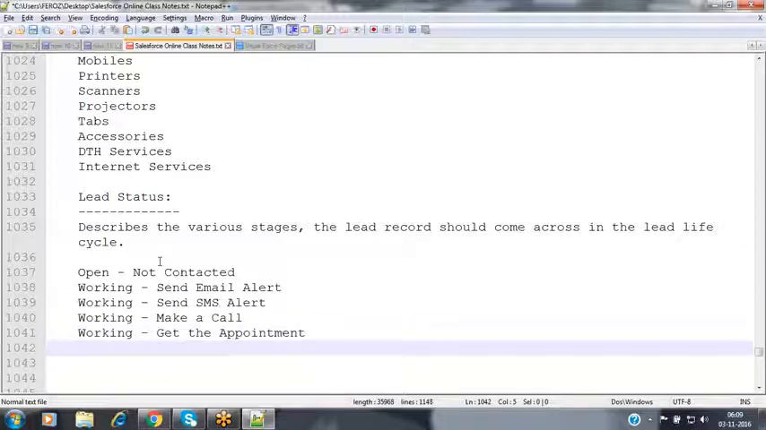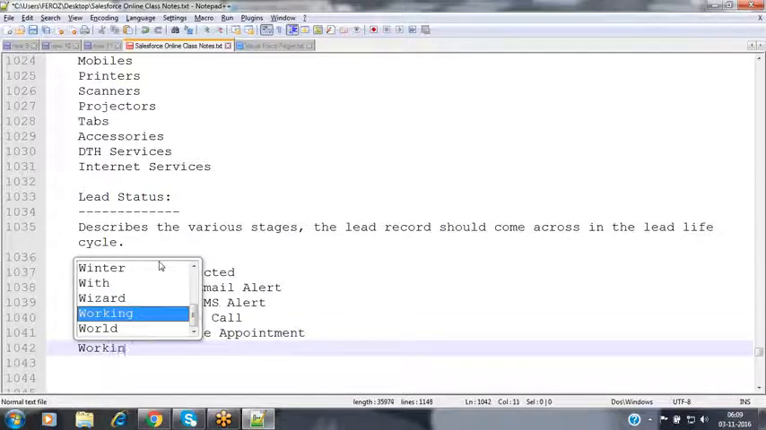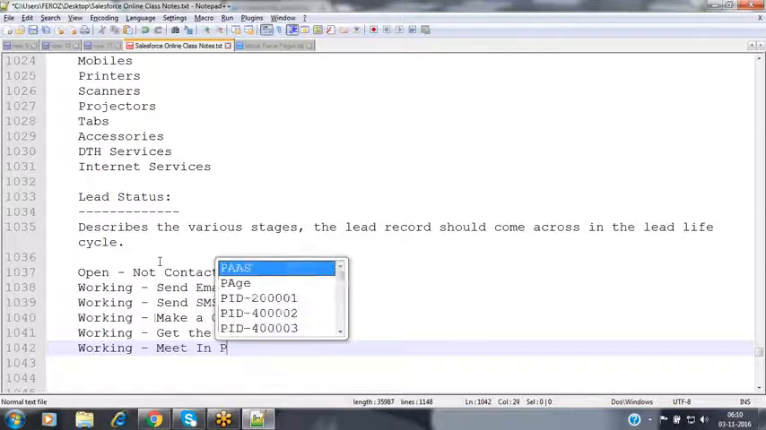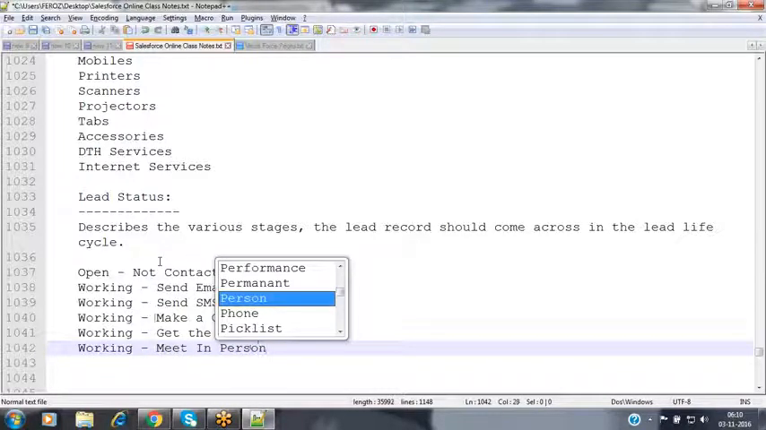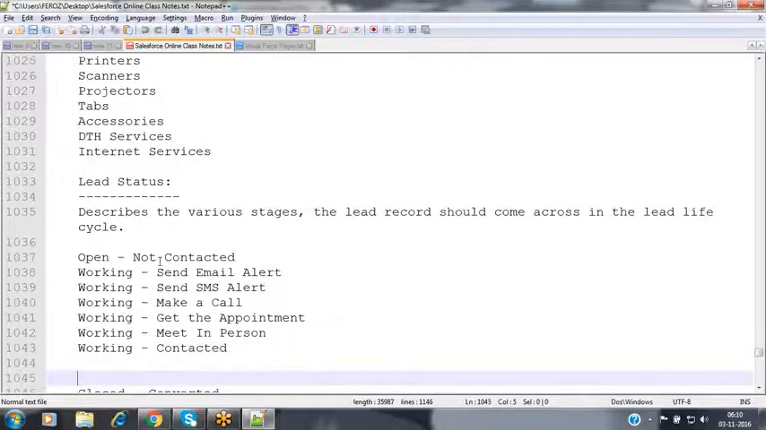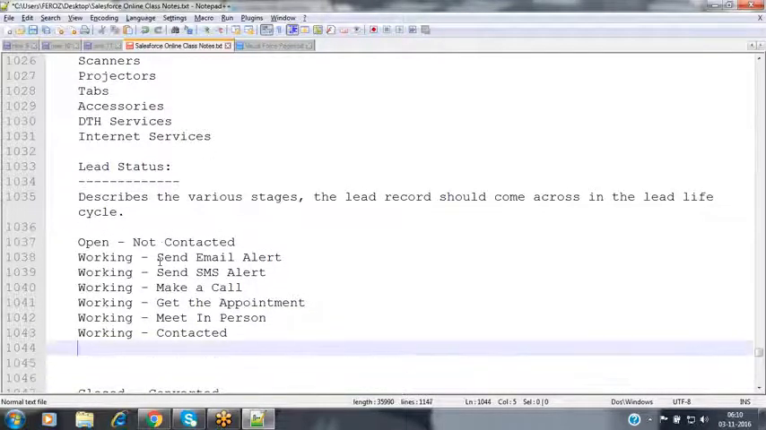Okay, get the appointment. Once you get the appointment, then meet the person. Meet in person. Okay, meet in person. So now here, meet the person directly by visiting his place. It may be at office, it may be at home, it may be any other location. Once you meet the person, then change the status to working, contacted. Nothing but we have contacted the person right now. Once you meet the person directly, then we can discuss with him regarding the interest.